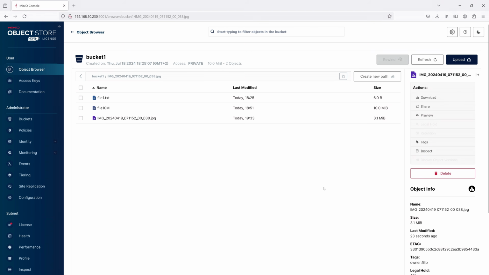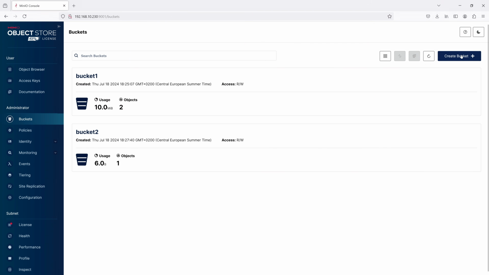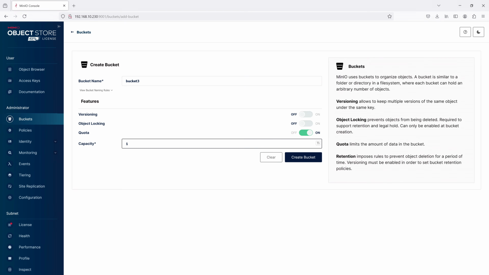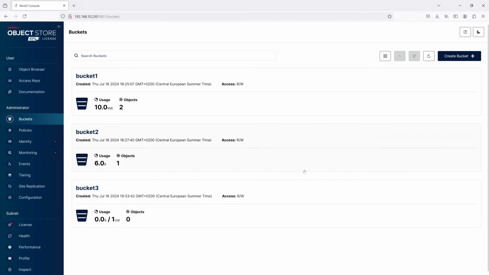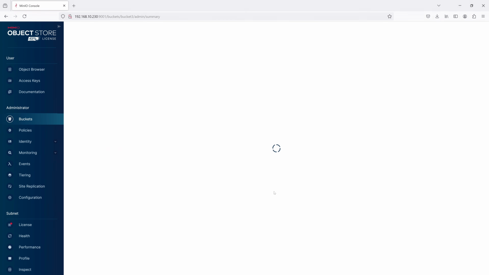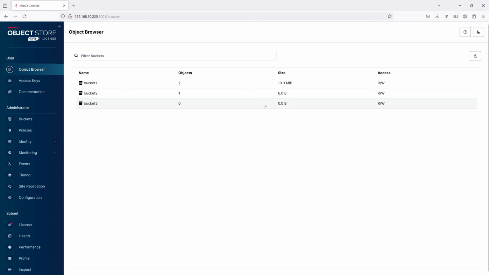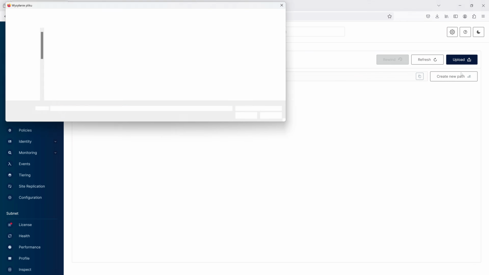Now, I will go to buckets and select create new bucket. Let's name it bucket 3. I will set the quota to 1 GB. This is a limit of how much data can be stored in a bucket. If I click on that bucket, I will find its various properties. Let's go to Object Browser and select bucket 3. Let me upload the same file again.